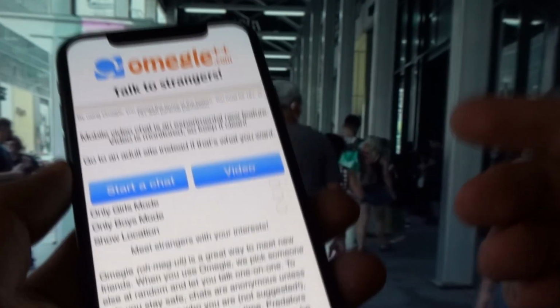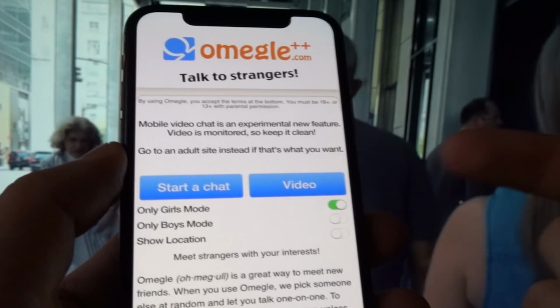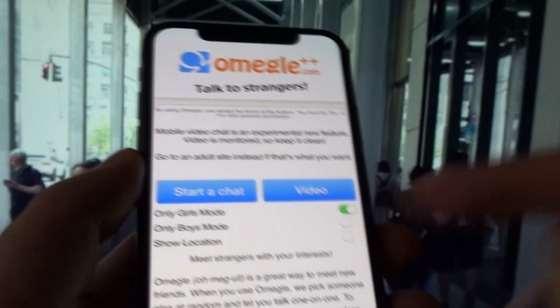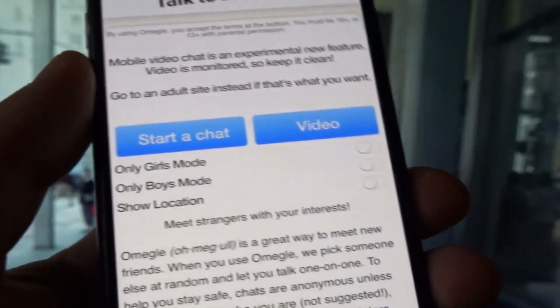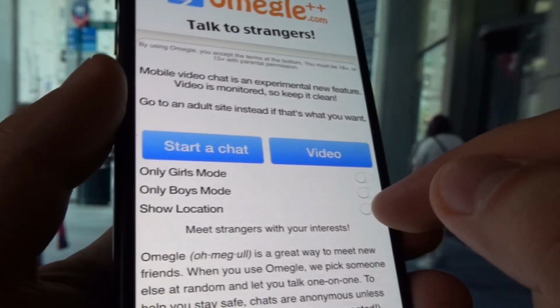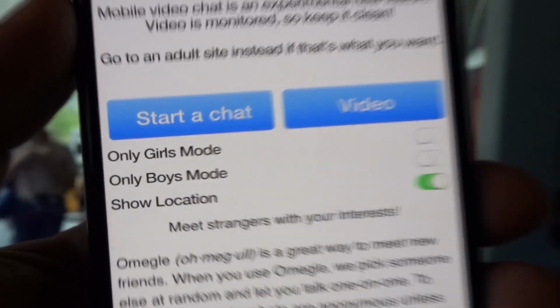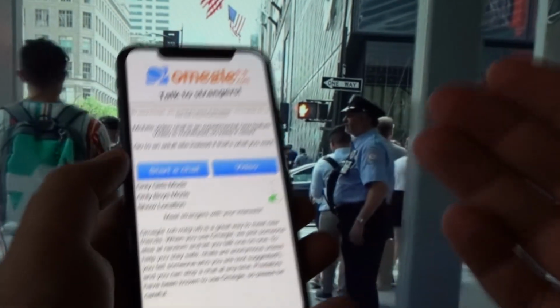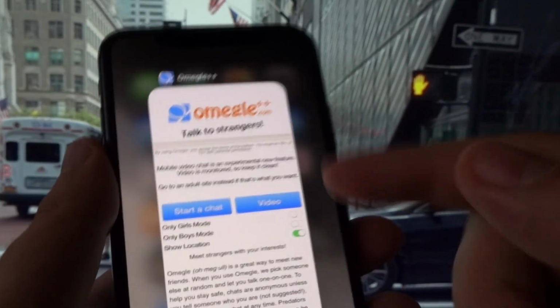So this is how it functions, and these are the three basic settings: only girls mod, only boys mod, and show location. Only boys mod connects you with only boys, only girls mod connects you with only girls, and show location shows the location of whoever you're talking to during the call. So that's the start call button and video call button. These are the two modes of communication on Omegle++, the modded version of Omegle. If you had the normal version of Omegle, this would not have been possible because these settings are not part of the normal version. So this is how it functions.